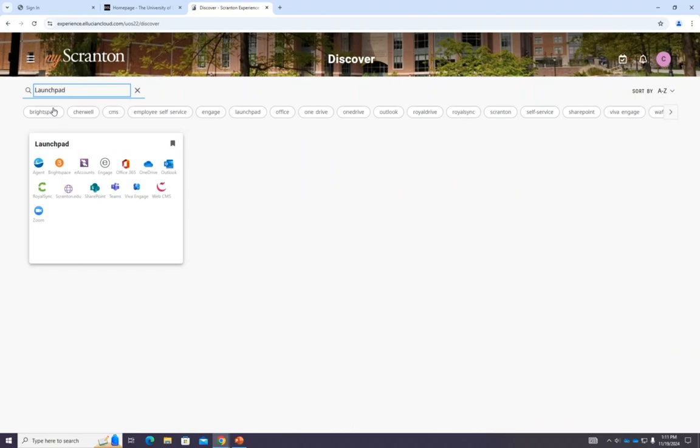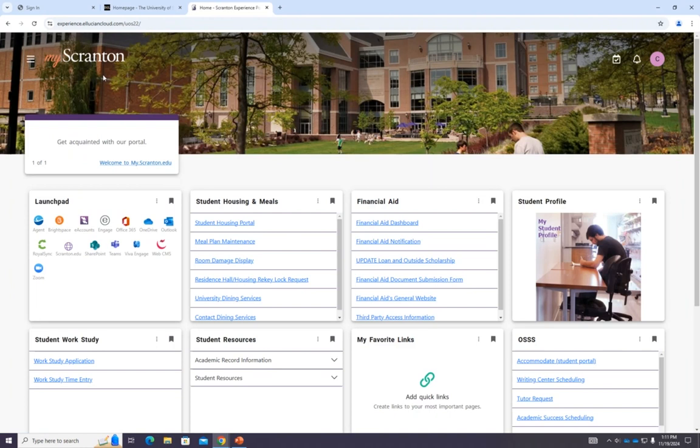This card contains very important resources for students, so it's recommended to bookmark it by clicking the bookmark icon in the top right corner of the card. Bookmark cards will show up at the top of the My Scranton homepage, which allows for easy access to them. The bookmark icon will be shaded gray when the card is bookmarked. You can see here that I have cards such as Launchpad, Student Housing and Meals, and Financial Aid bookmarked.